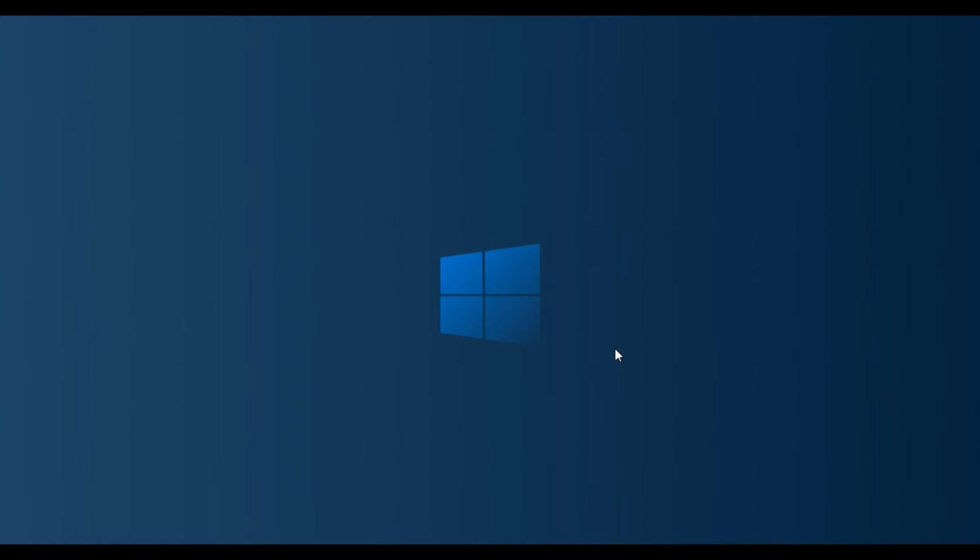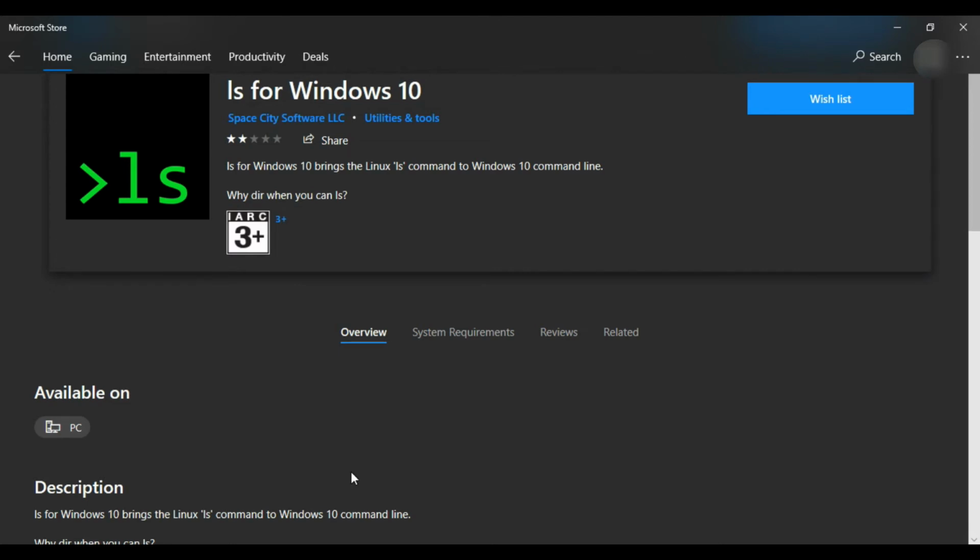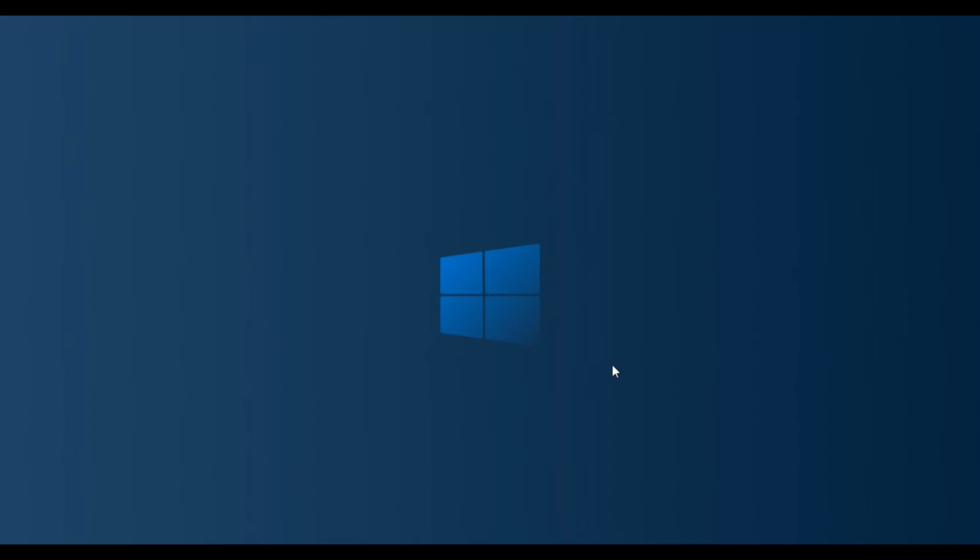There is already an app called ls for Windows 10 on the Microsoft Store, but the apps from Microsoft Store are not fast enough. So in this method there won't be any installation of any app. So first we need to create a folder anywhere on the computer.